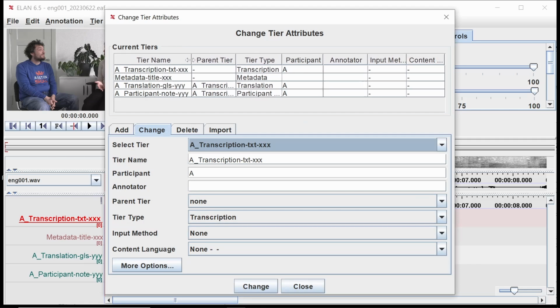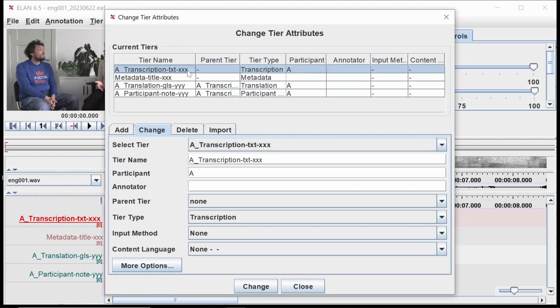In the window that opens, look in the current tiers list and click on the tier called a_transcription-txt-xxx. Click into the tier name field. Change the letter A to the participant's initials or another code. Change the letters xxx to the ISO code of the language used by this participant in the recording.